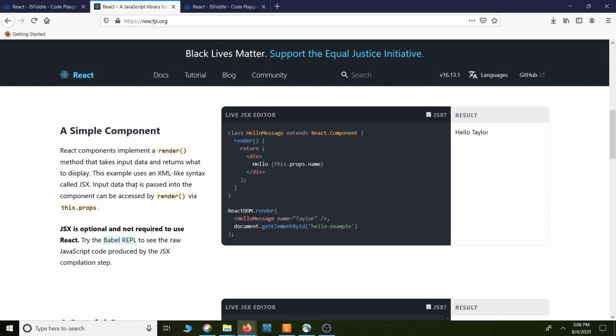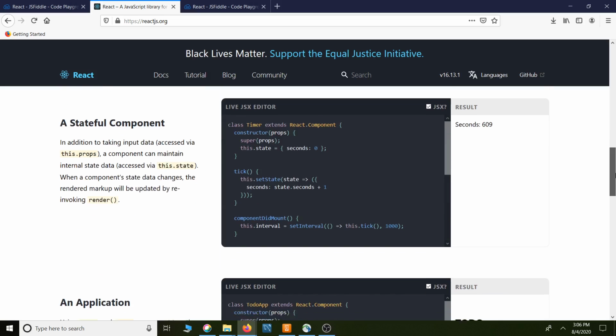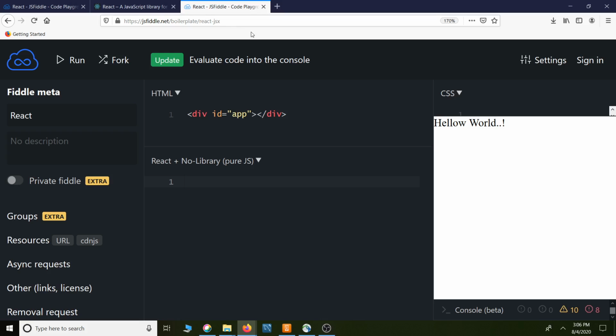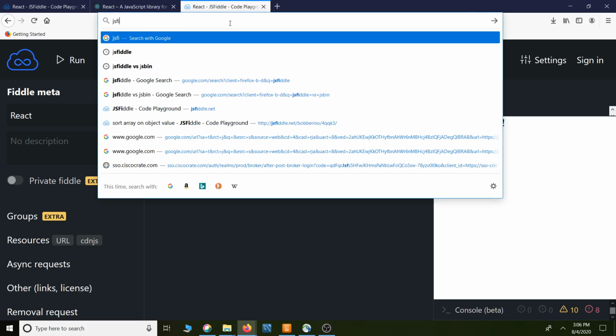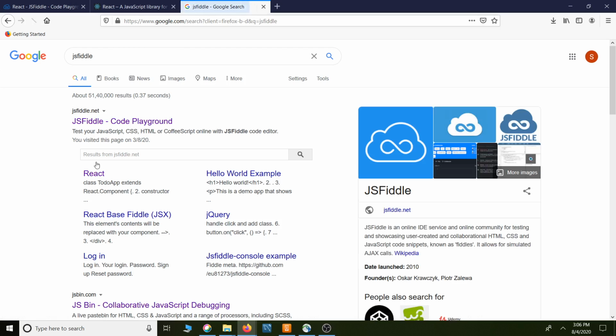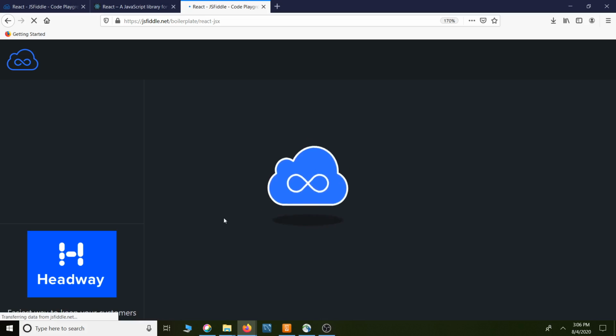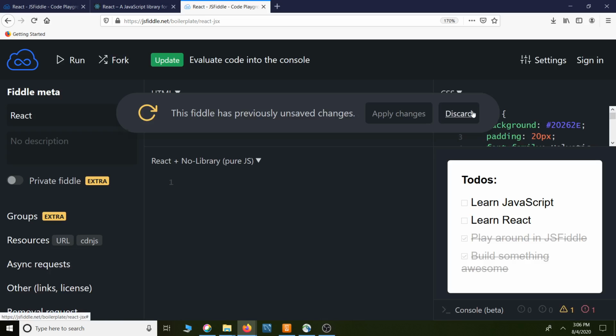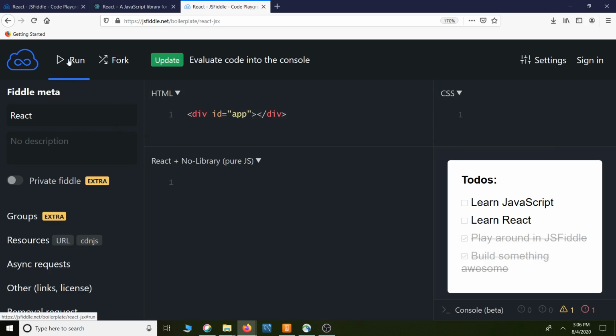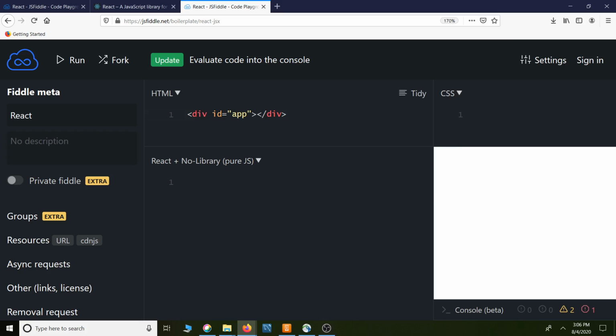Learn once and write anywhere. Here is a simple way of creating a React component, like printing hello world. Okay, we'll go to JS Fiddle now. Select React. Nothing is required, remove everything. CSS also we don't need. Run it. It prints nothing, and we have only one HTML component, that is the div tag with ID app. We'll be writing React code now.